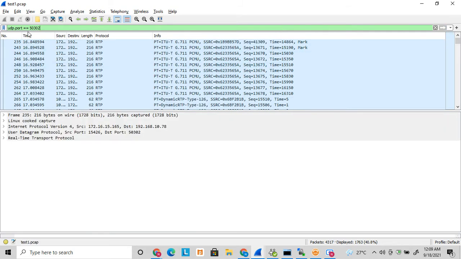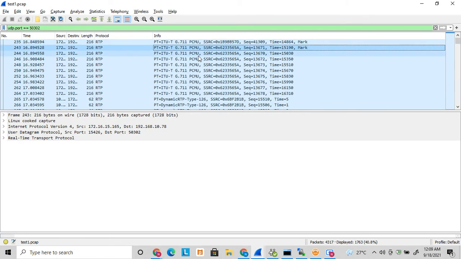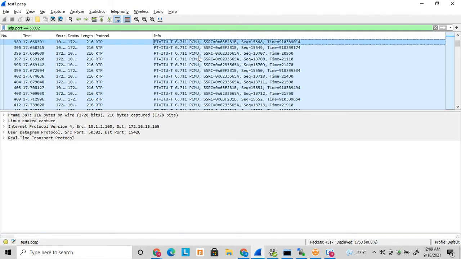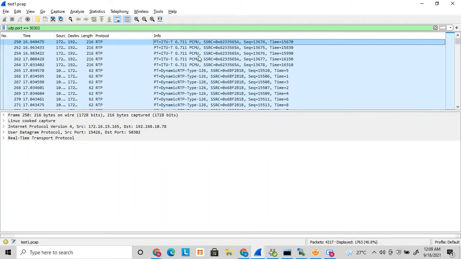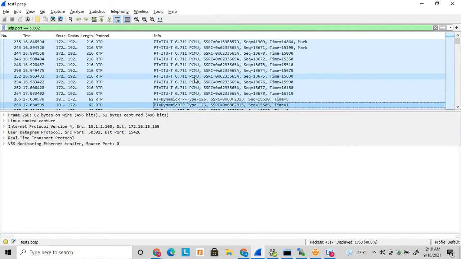When I filter with 50302, I can see all the RTP packets, because this port is the RTP port which is negotiated during the call. So this is the RTP port where the media is established. It will show you both ways, from these to these and the reverse. If you go through all the packets, you will see the reverse packets. If you filter with this UDP port, it will give you all the packets from and to.